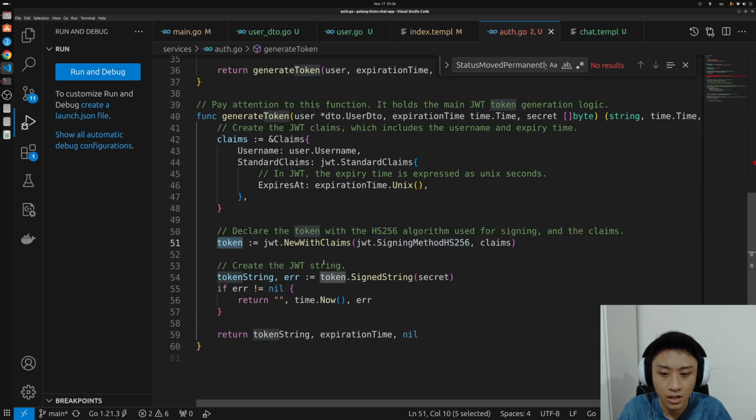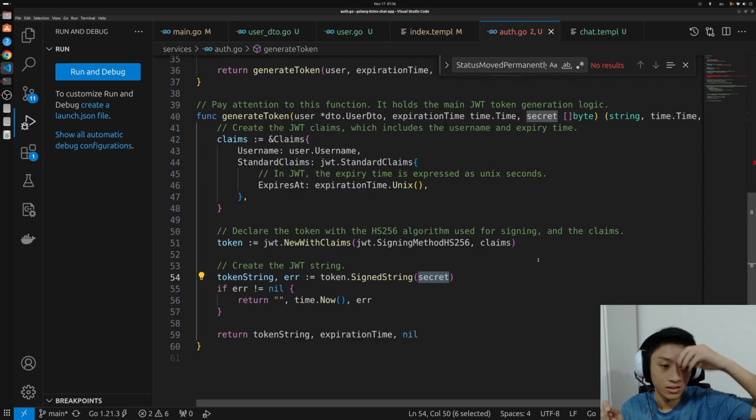After generating a token, remember that it's important to sign your token with the secret that you have prepared, like the random string, so that when we do the middleware and the decoding, it's going to use the same secret, and they just know that this is signed by the server.